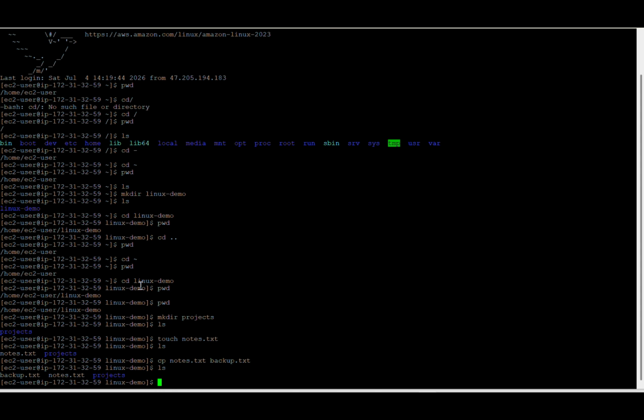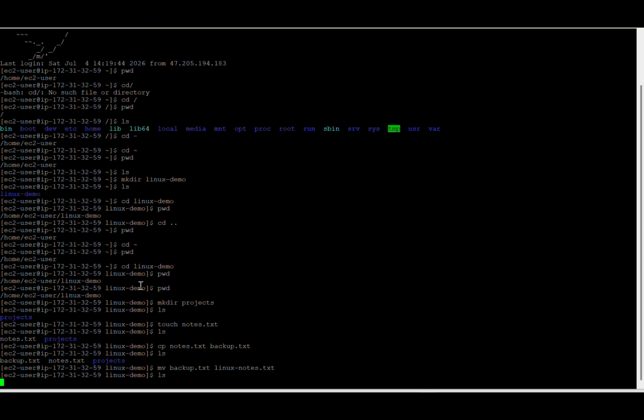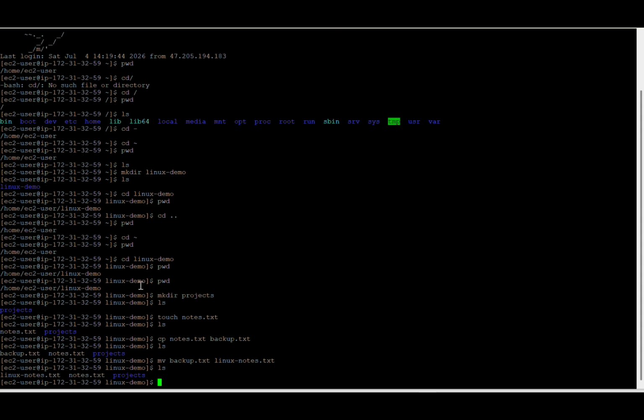Okay, now I'm gonna demonstrate the mv command to rename. I already told you that mv is useful for renaming and moving a file to a directory. So I'm gonna use mv backup.txt linux_notes.txt. Okay, I just renamed it by using the mv command.